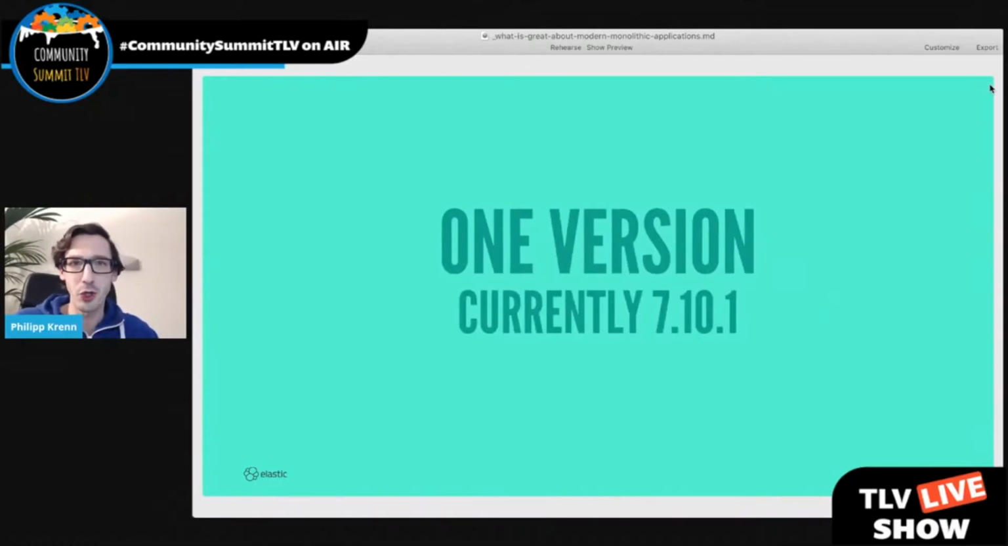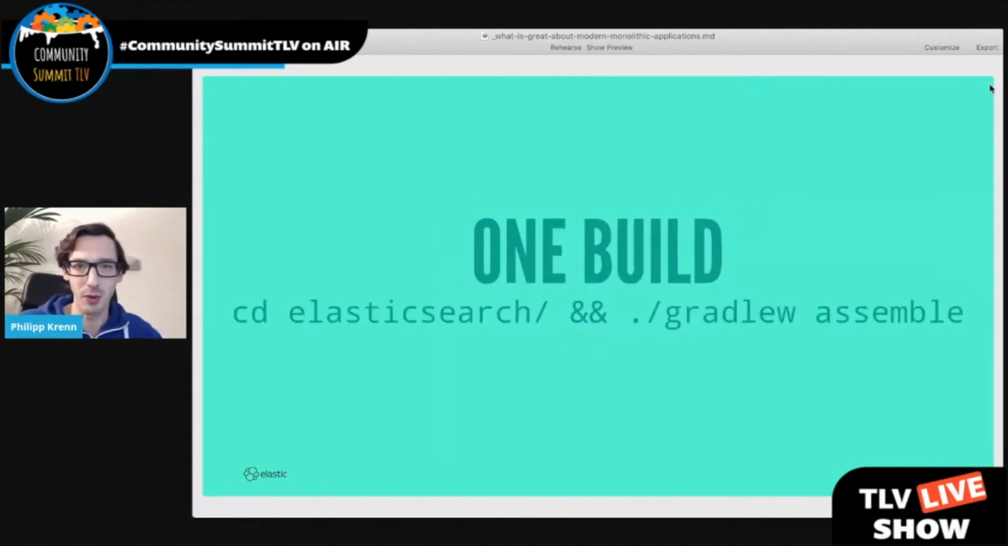There's only one single version. You don't need to take care of how to mix and match these 20 services so that they form one unique combination that actually makes sense together. There is just one version you can actually play along with. There is one single build to build the entire thing. You change into the directory, and since this is using Gradle, you just run Gradle assemble, and this is it. Again, it will take a little while until that one is done, but from an operational perspective, it's very easy to build the entire binary in one single go.